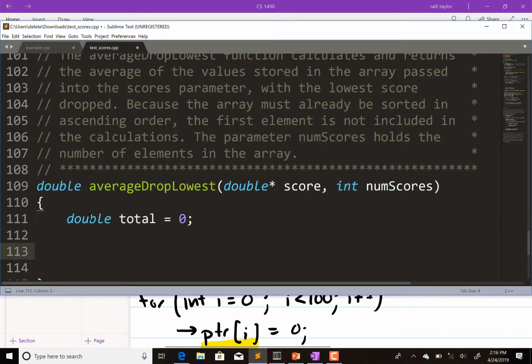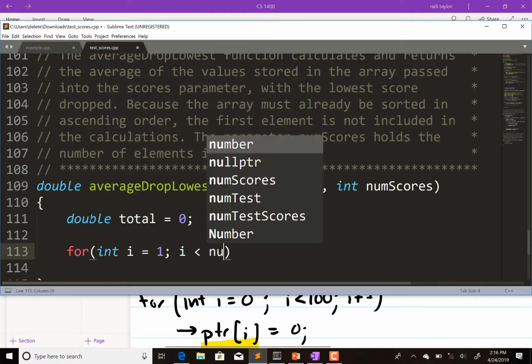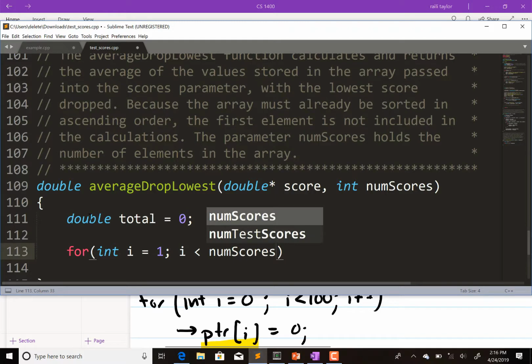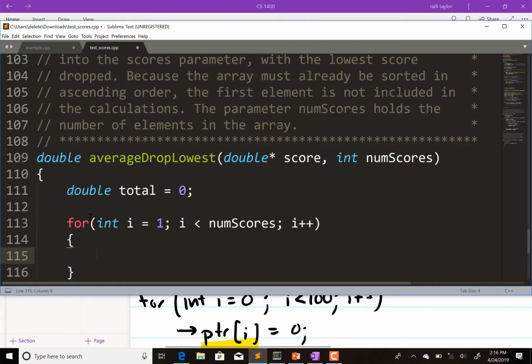And then we're just going to step through the array and add everything up, right? Except for the first element. Yeah, except the first element. So what kind of loop do we want to use for that? Yeah, for, and then, yeah, exactly. Because this time we're not going to include the first element, so we're going to start at 1. And then I is going to be less than what? Yeah, num scores, and then I plus plus, and then what do we want here?